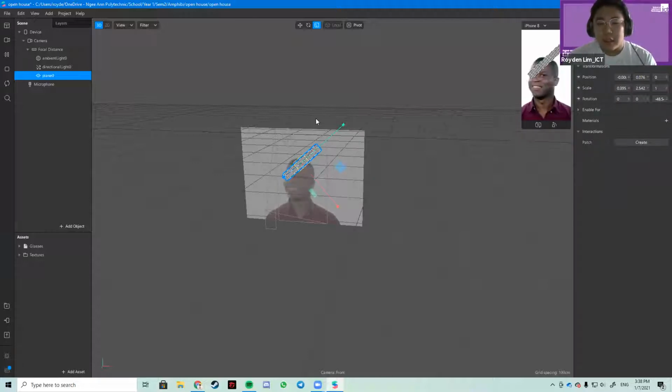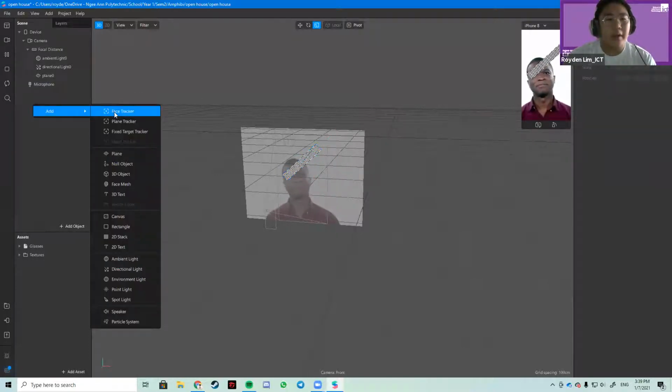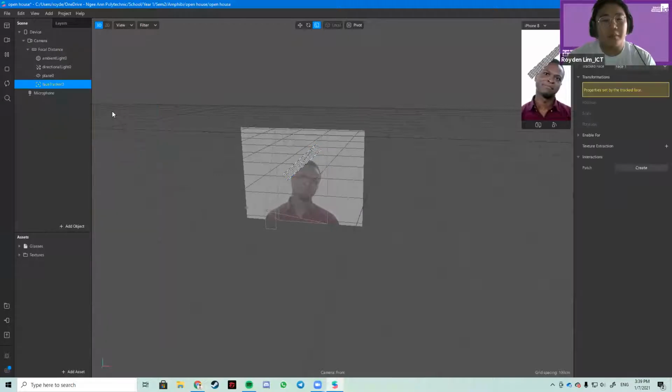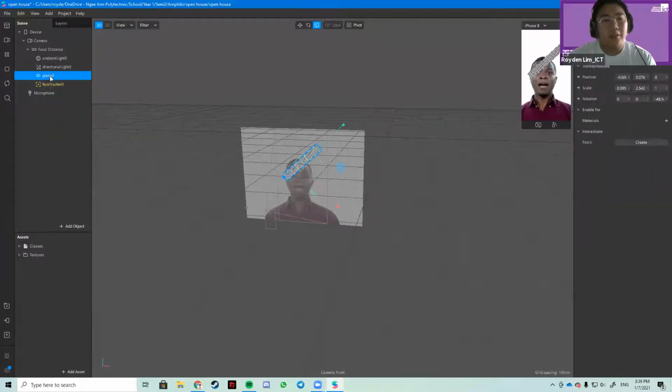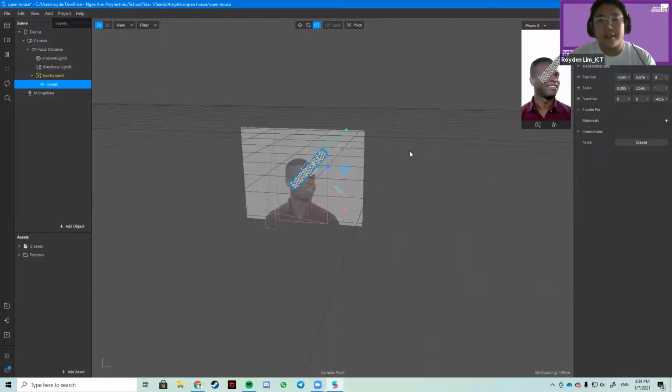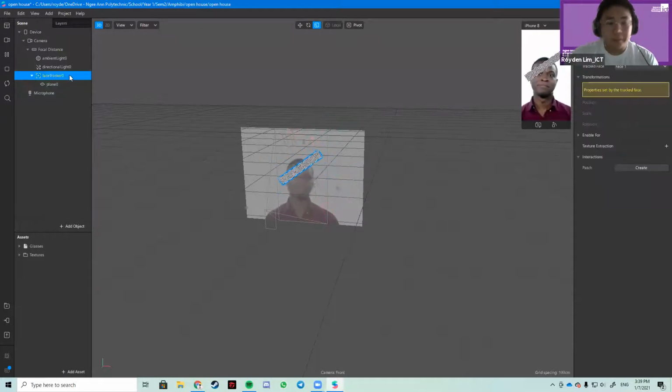Let's say I want to make it track to his face now. So what I'll do here is add a face tracker. And then I'll drag the plane into the face tracker, and now it's tracking onto his face. Yeah. So now I'll do a really simple face filter.